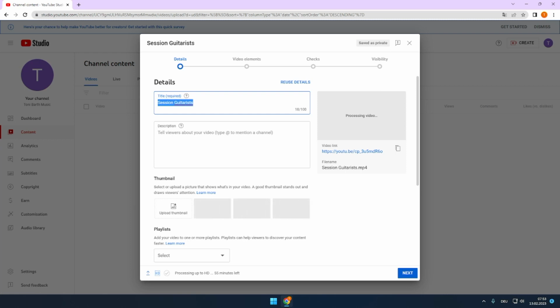Clickable button, send feedback. This is the usual send feedback button. I've never sent feedback so far. I don't know how responsive Google actually is to those feedback messages, but whatever. Button save and close. This is save and close.